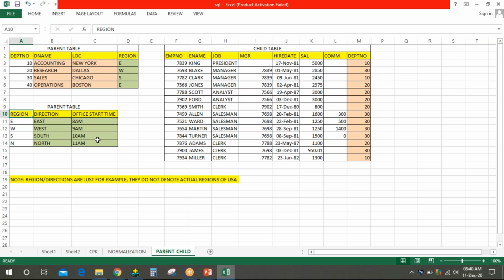Okay, let me tell you guys before I tell this, this is just for an example. New York is not in the east, or Dallas is not in the west. Most of the things fall under the eastern region of the US. So here you can see this particular table now is a parent table for the EMP table and is a child table for this region table. So one table can be both parent and child, depends on the columns, depends on the activity.